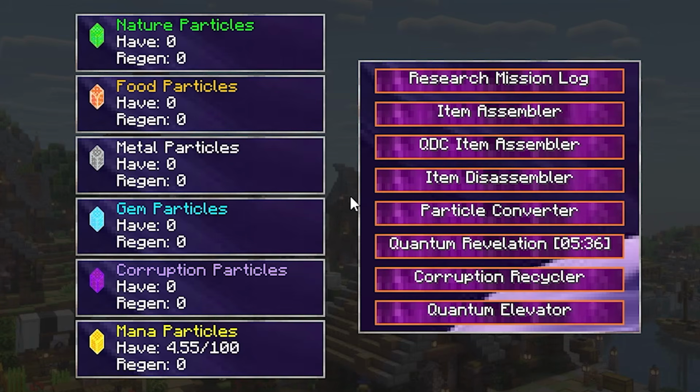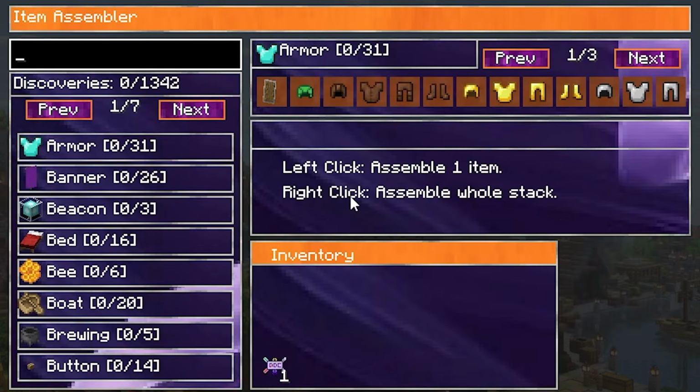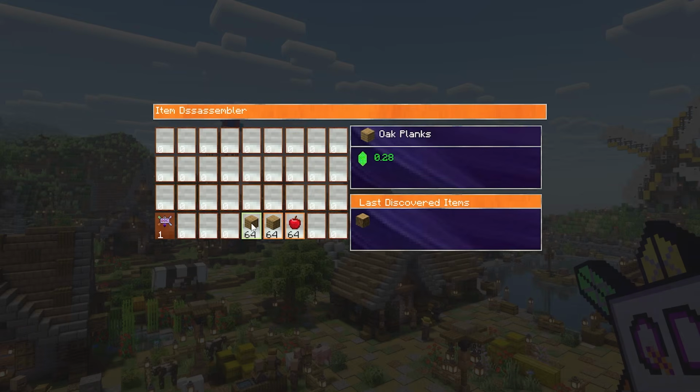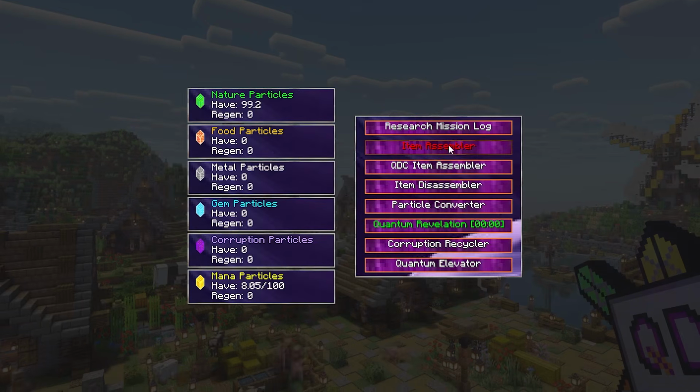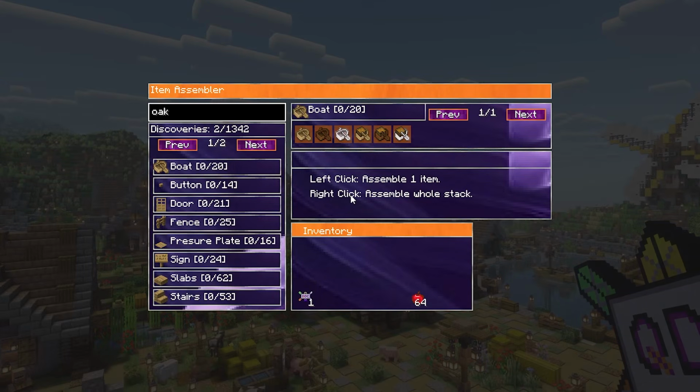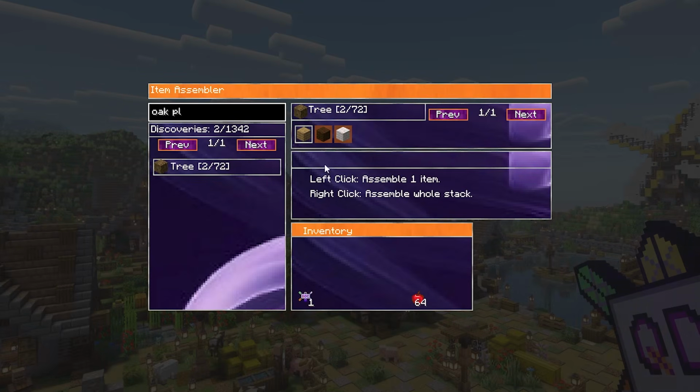Later, you'll encounter special particles like mana and corruption. You'll use particles for crafting, repairing, enchanting, and powering machines. You cannot assemble an item until you have discovered it. Discovering happens automatically the first time you disassemble an item. Once discovered, the item is added to your library and you can recreate it anytime as long as you have enough particles. This simple loop drives the entire mod.